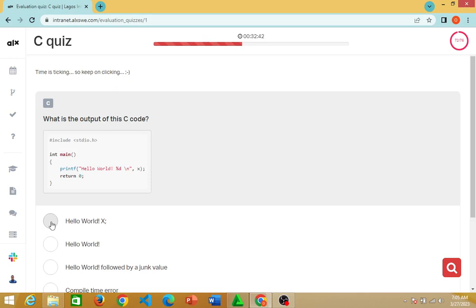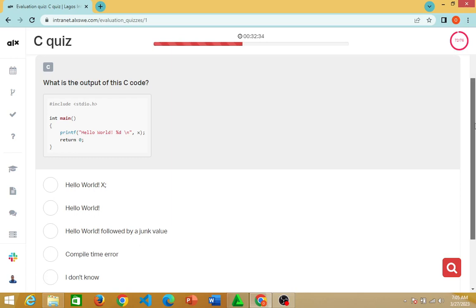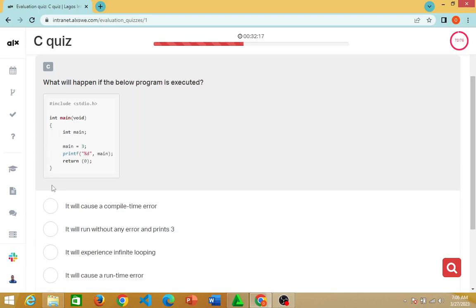What is the output of this C code? So printf, word and x, so this is correct. So I'll pick this. What will happen if the below program is executed?